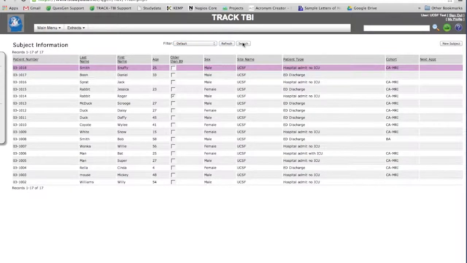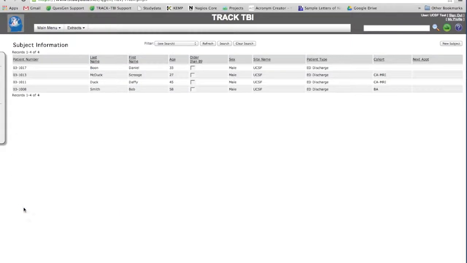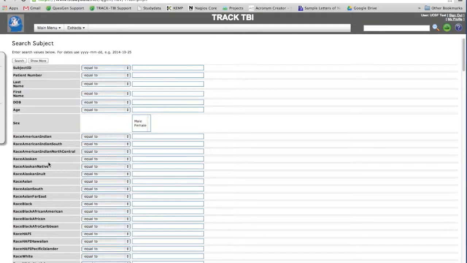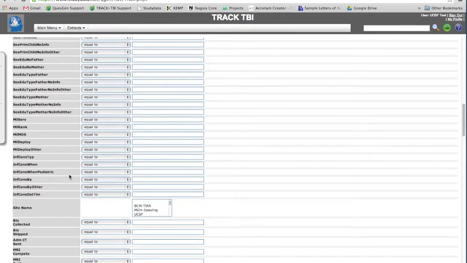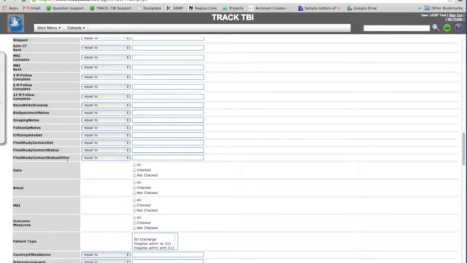Let's go to the search feature here. All the fields that were up in that header that you saw before are now here. So let's say I want to see males that are ED discharge. I'm going to search on that. And then you'll see all the male ED discharges. There's also, when you search down here, a show more, where you'll see both the fields that are up in the header, and then you will see all the fields that are in the subject table. So there may be other fields that you would like to search on that aren't necessarily up in that header.